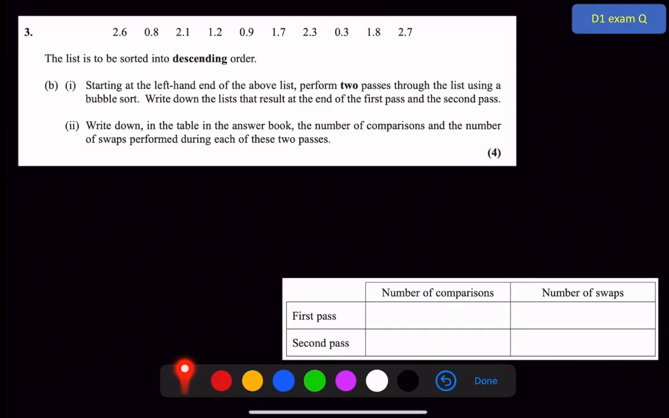Final example is a past exam question. The list is to be sorted into descending order. Starting at the left-hand end of the list, perform 2 passes. So we just need 2 passes. We're not going all the way until it's finished. Through the list using a bubble sort, write down the lists that result at the end of the first pass and the second pass. So I don't need to show all the comparisons. I just need to show 2 passes.